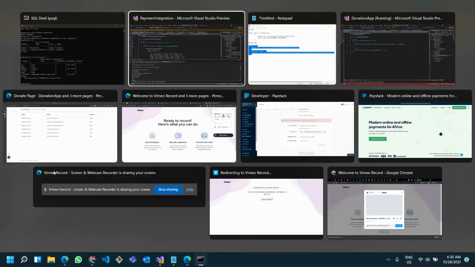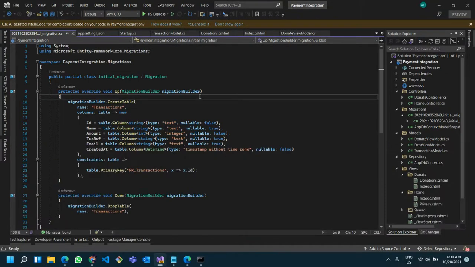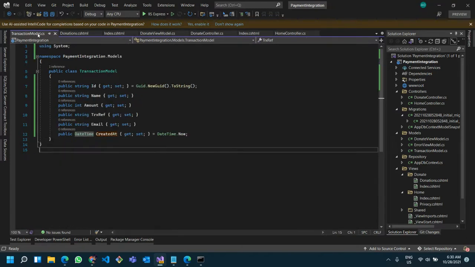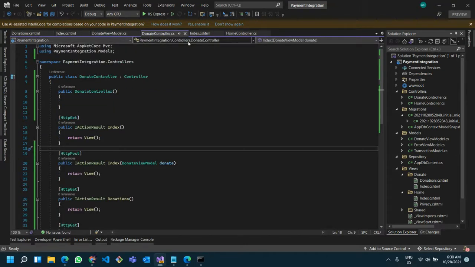Okay, so back to the code. Let's close the migration file. Close the app settings. Startup. Likely we'll be coming back here to inject something, but for now, let's go back. We're done with you. So back to the controller. Great. So now this is where the magic happens. This is where all the magic will be happening.